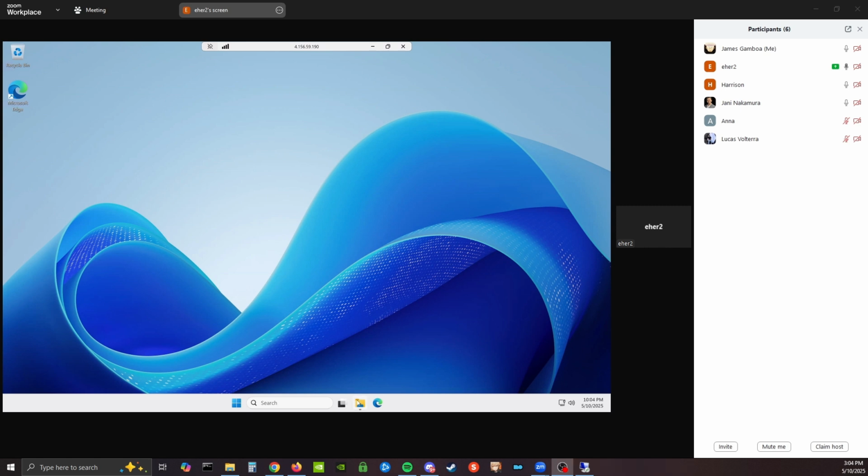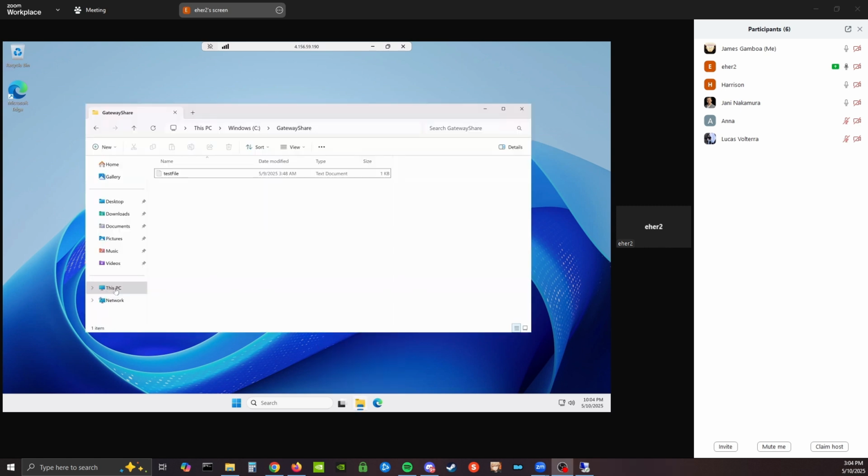Another thing that I need to share with you guys is the shared folder that's located on this PC, on C drive under Gateway Share. As you can see, our test file is in our folder. Thank you so much.